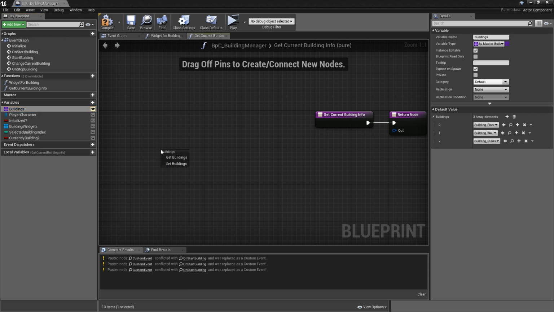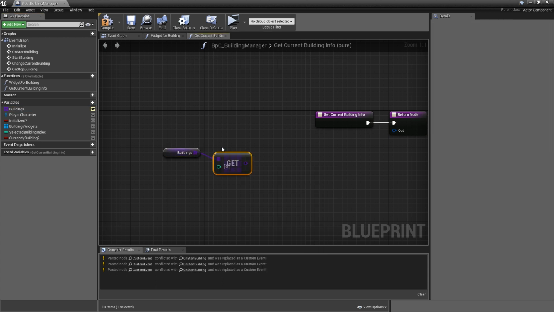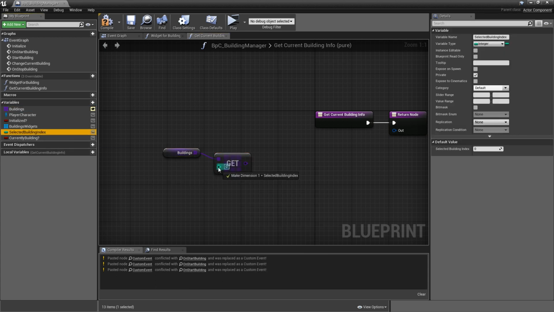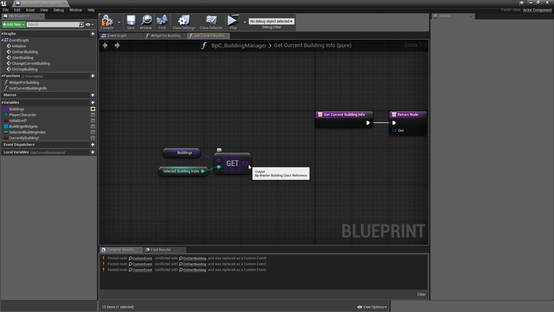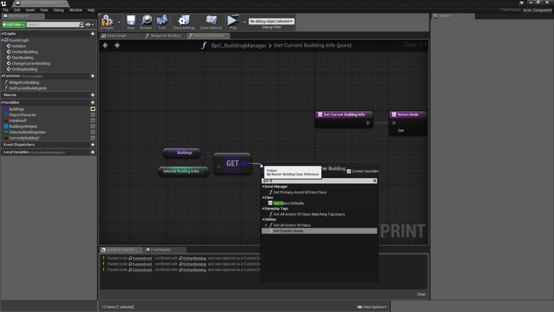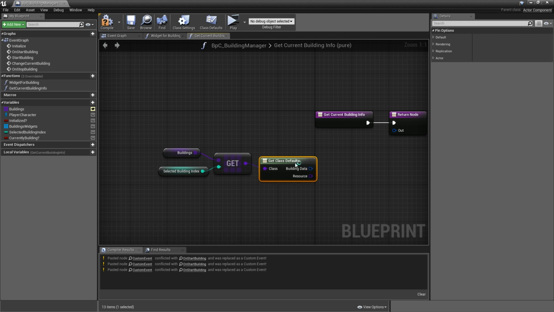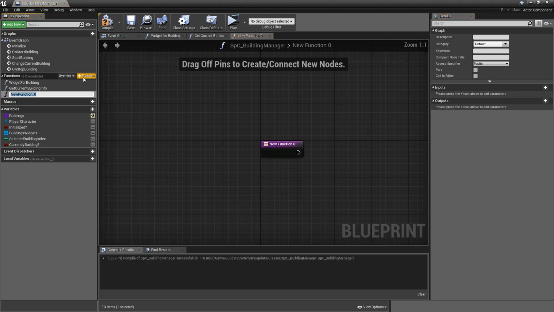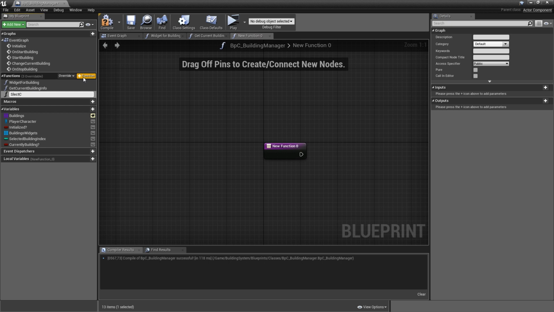Then grab your buildings array, so the classes. Get from it at the selected building index. So the return value here is your selected building class. Then get the class defaults of that and hook up the building data to the output. Compile and save.